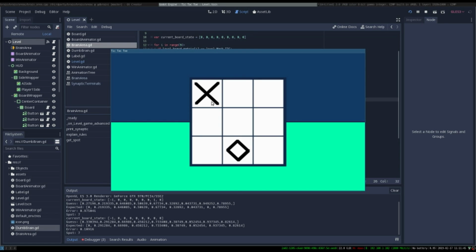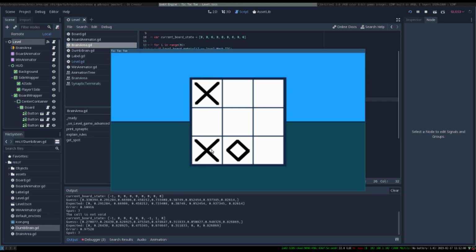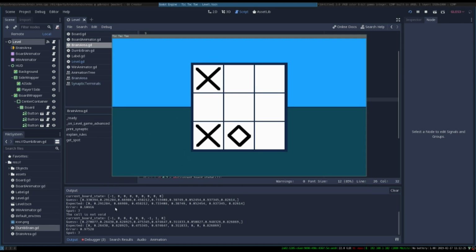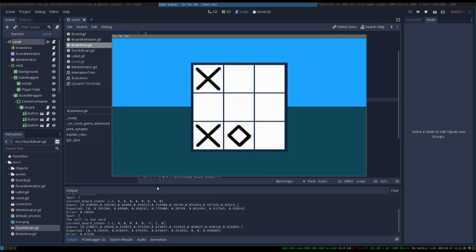So the AI now thinks that the best spot to put the tick is here. Now it is my turn. I can put the tick here, and the AI again outputs another spot. It tells me again the best spot to go for. So as you can see, the game runs, so it works, but the AI doesn't output a really good number. Why? Let's see what is happening here.